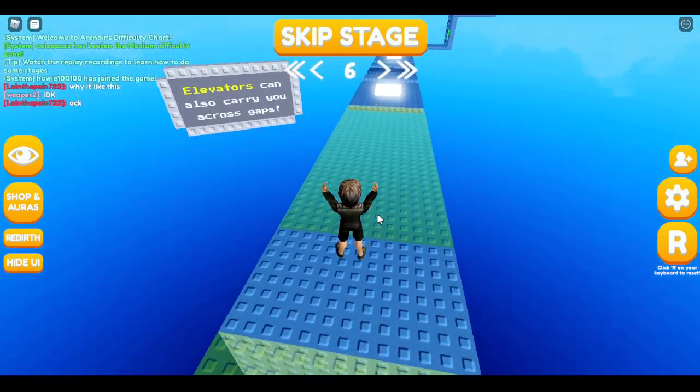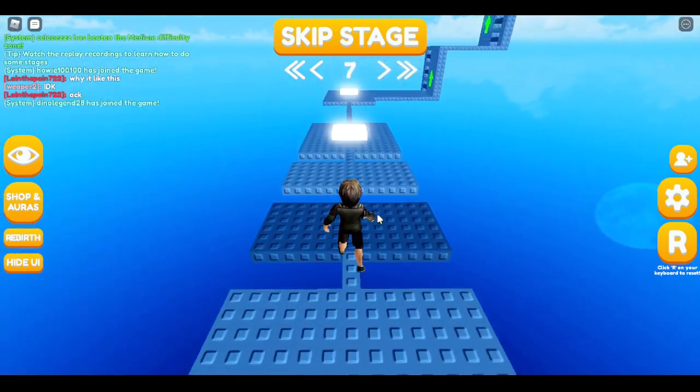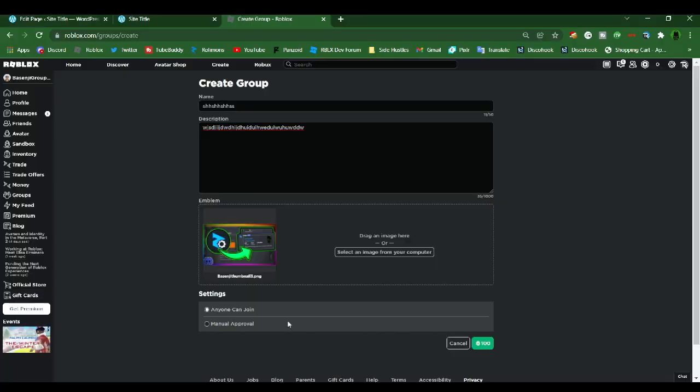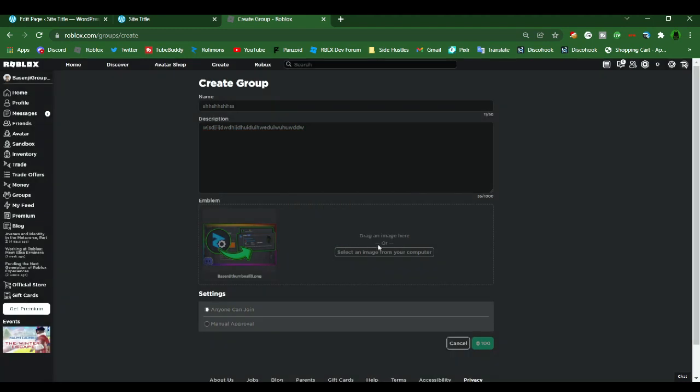So after you have selected a name and an icon for your group, it's time to decide if you want your group to be joinable by everyone or by a selected amount of people that can only join if you accept them into the group. If you are looking to have a public group that anyone can join, I suggest that you keep it on the anyone can join option. Although if you want your group to be private and only have a selected amount of people in the group, I suggest changing it to the manual approval option.